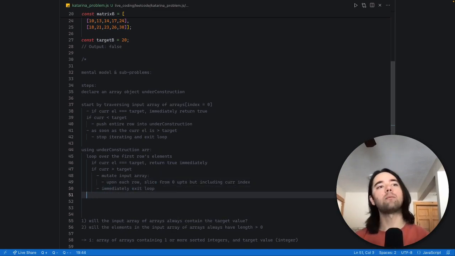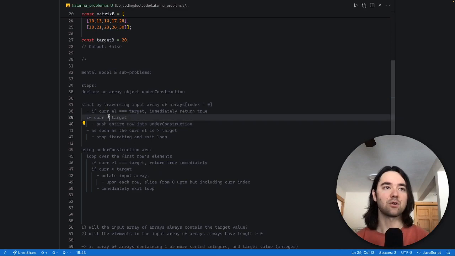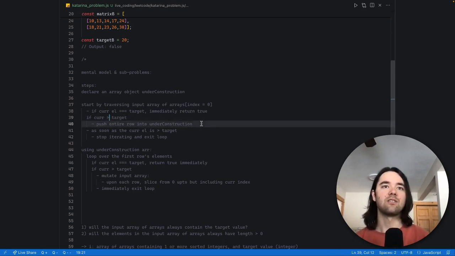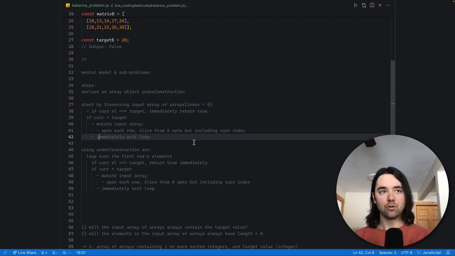Exit loop. Okay, so up to this point, we haven't had an early return, because let's say we haven't found the target element as the first element in either the columns or the rows. So at this point, we have this array, right? And again, I think we need to change our operation here. If current is greater than target, then we're just going to do this exact same operation, so we'll get rid of that and place it here. Immediately exit the loop.